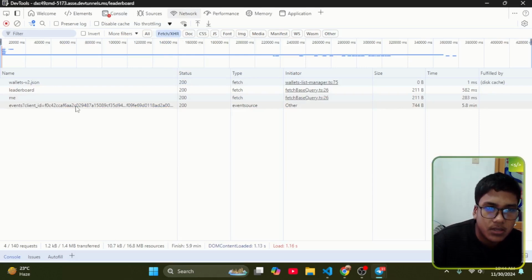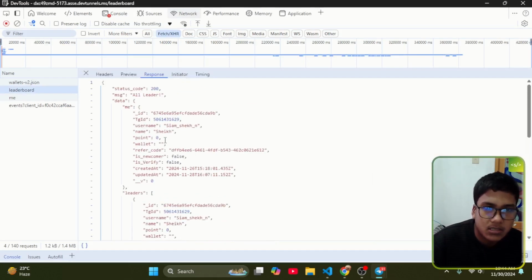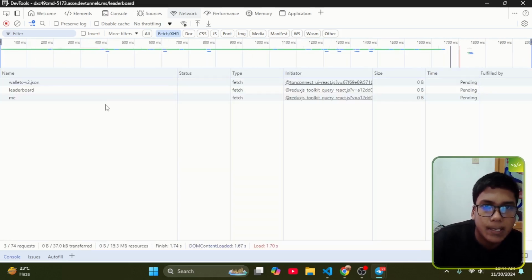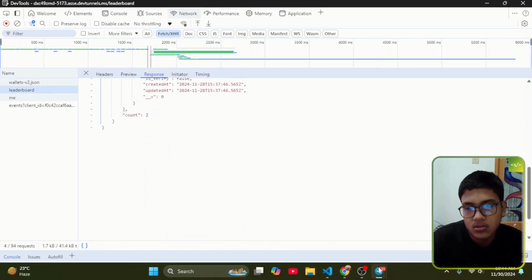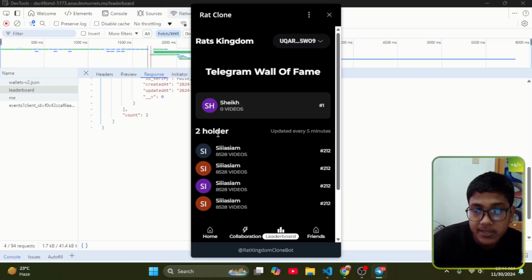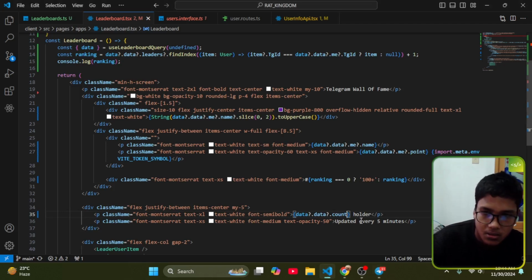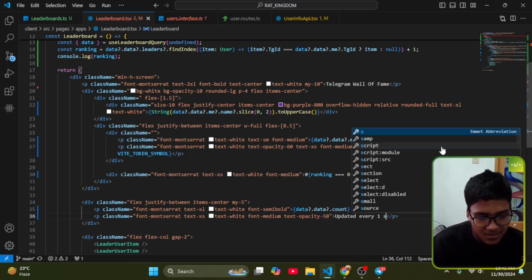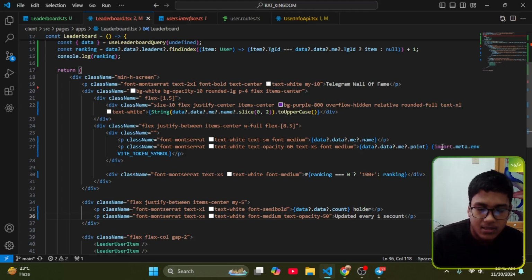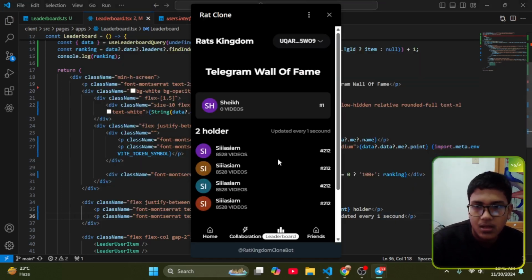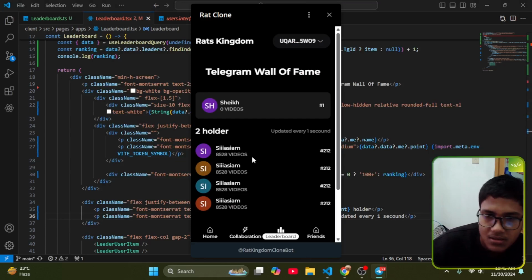So if I go here and check the leaderboard, you can see they do not have anything like count, so I need to refresh it. Leaderboard, and now they have information like a count. Now the folder is 2. Now that is not updated every 5 minutes, it is updated every second, every 1 second. Updated every 1 second. Great.